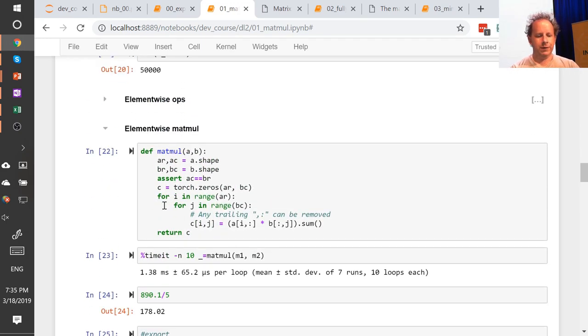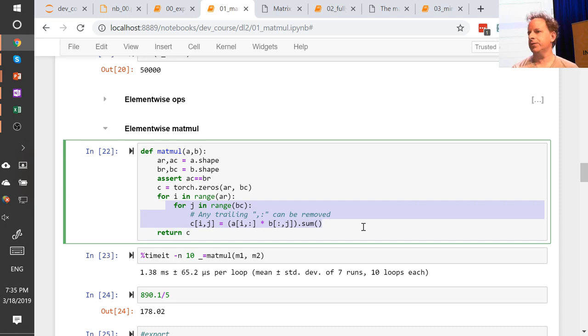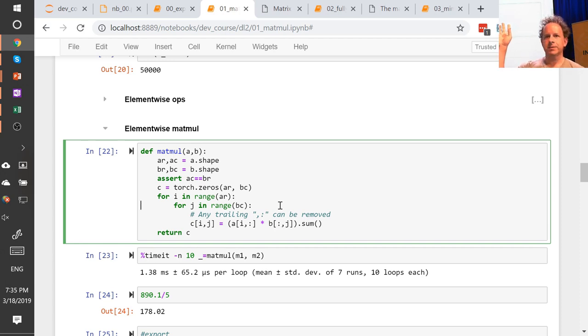Now we need to get rid of this loop, because now this is our innermost loop. And to do that, we're going to have to use something called broadcasting. Who here is familiar with broadcasting? About half. Okay, that's what I figured.